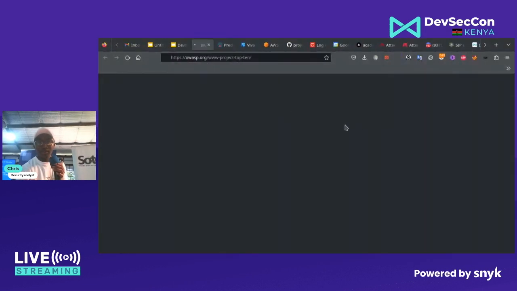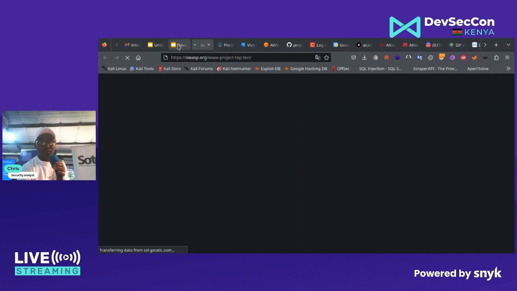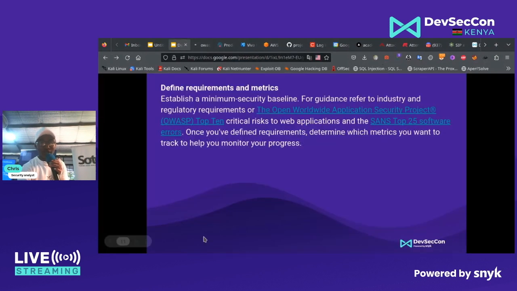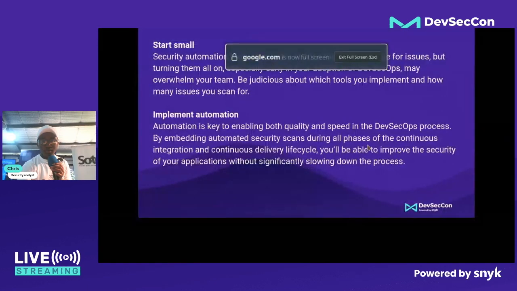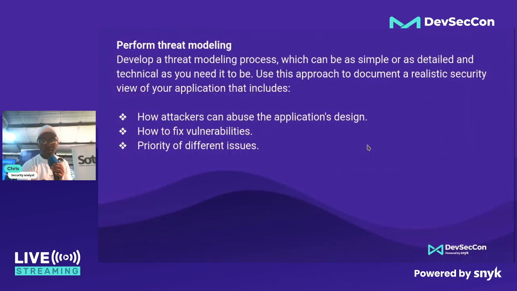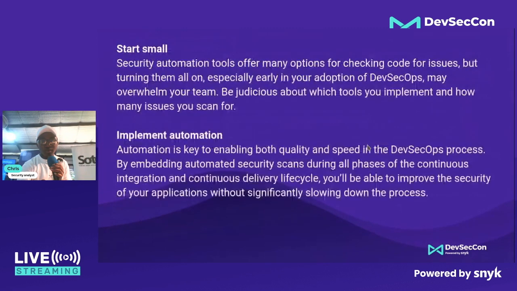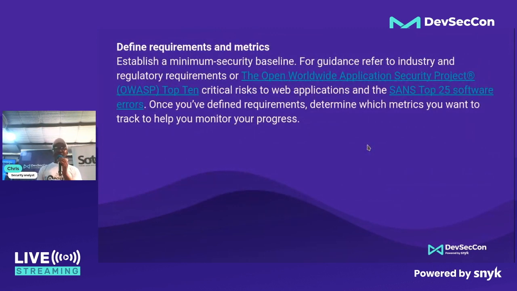Yeah, sure. So this is the OWASP project. This is the top 10 most common security vulnerabilities that affect software during development.